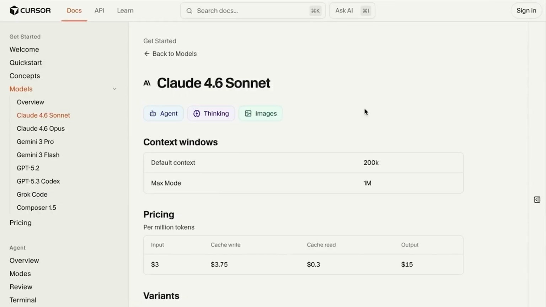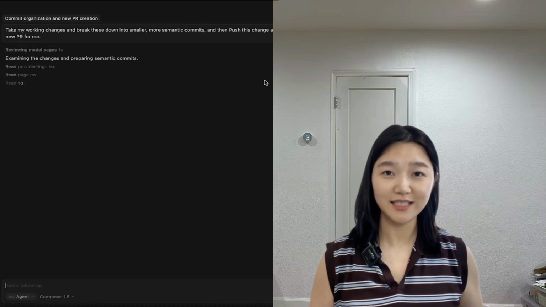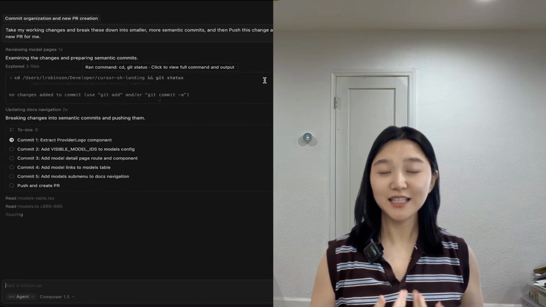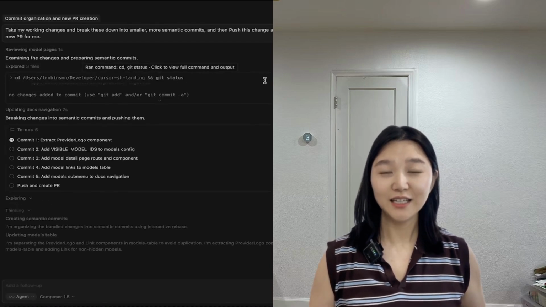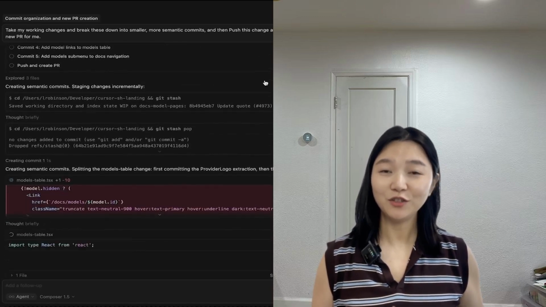Now that the feature is ready, I don't want to just dump one massive messy commit into our repo. I'll ask Composer to extract these changes, split them into smaller semantic local commits, and push a PR. It runs a git diff, breaks the work down into 6 logical steps, like isolating the provider logic and setting up the dynamic routes, and handles the whole git push for me.